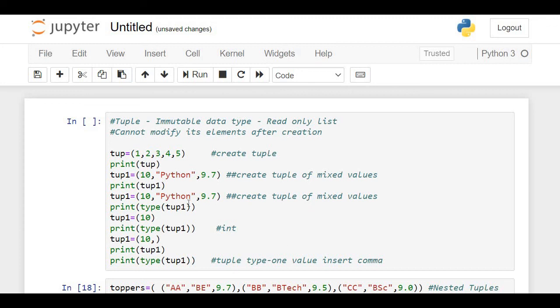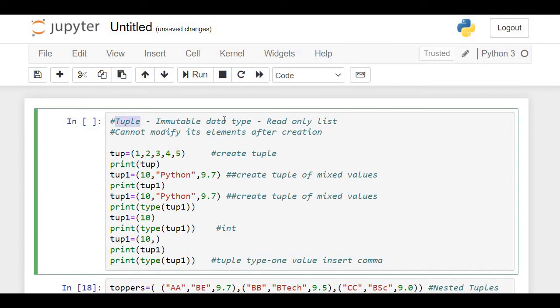Hello viewers, in this video we are going to see an important data type called tuple. It's an immutable data type where you cannot modify any of its elements after creation. It's otherwise called a read-only list, and the main difference between list and tuple is that in a list you can insert, update and delete some elements after creation, whereas in a tuple after creation you cannot modify any of its elements.